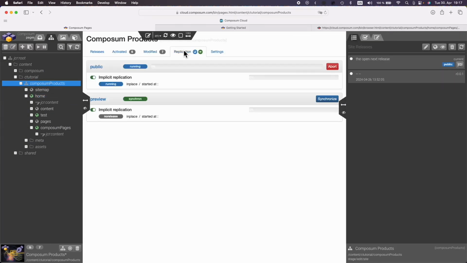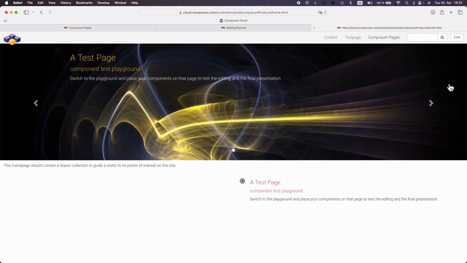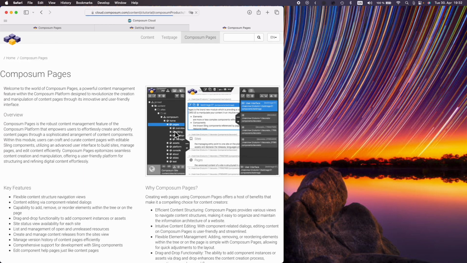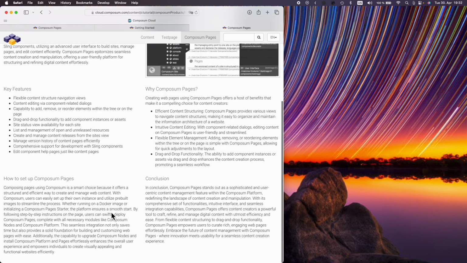Now here's the replication status. Everything that is published is copied into a separate place so that it can be served easily and performantly. When it's done, your site is publicly available on cloud.composum.com at the moment, but this can be reconfigured later to individual domains. And this is the page we've just created.